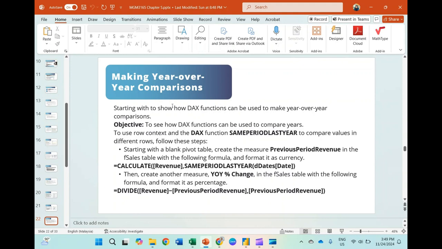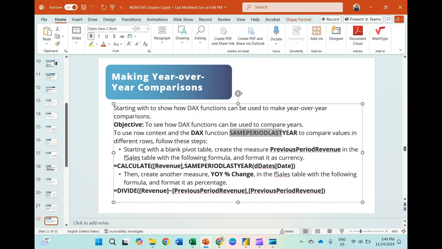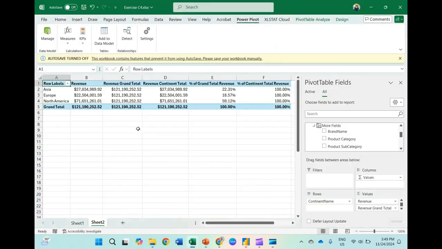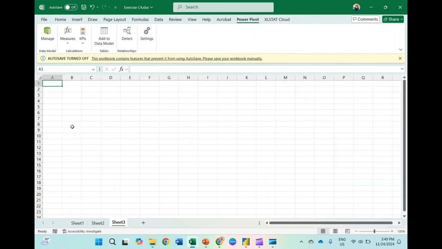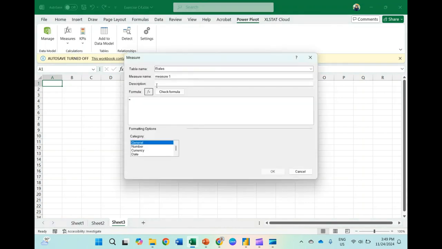Next we want to make a year over year comparison, this year and the previous year. So we will use the function SAMEPERIODLASTYEAR. This is the function in the data model, and this is the formula that you can refer to. So go to our file. This is for geography. Let me add one more new worksheet. You can go to Power Pivot or just add the new measure.